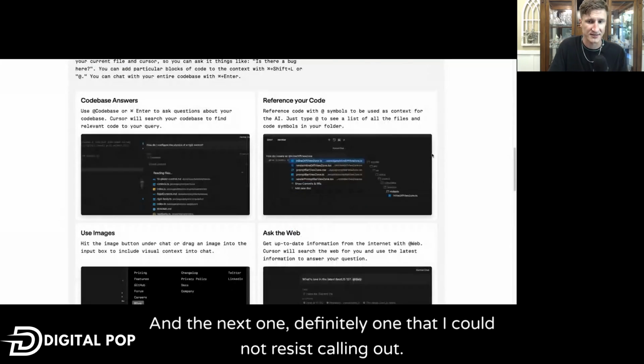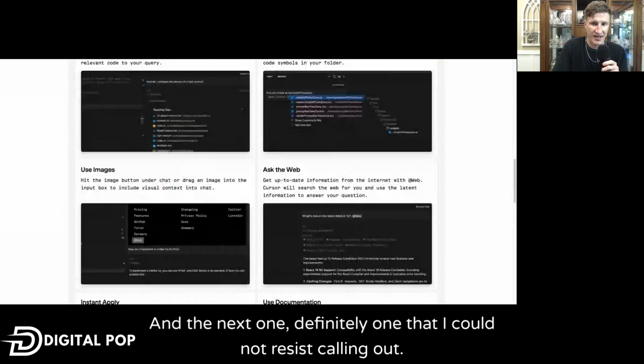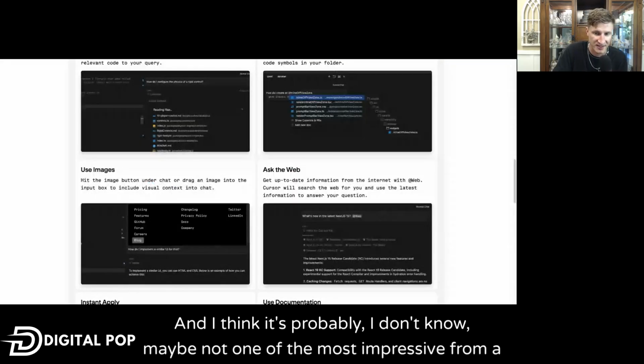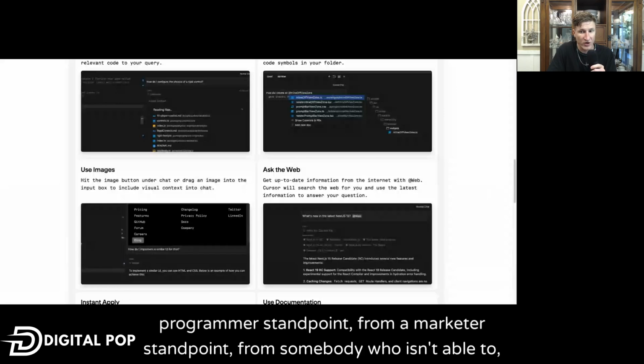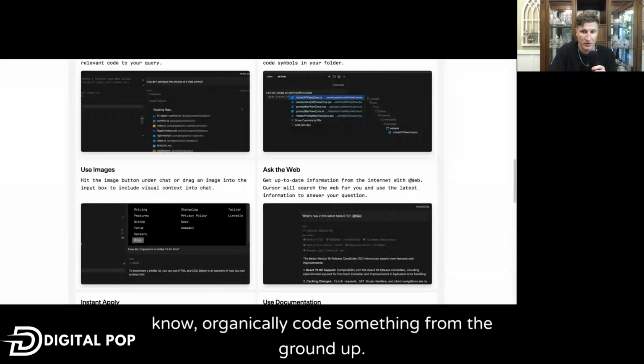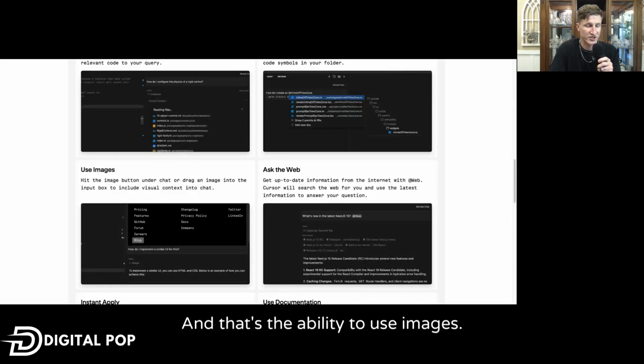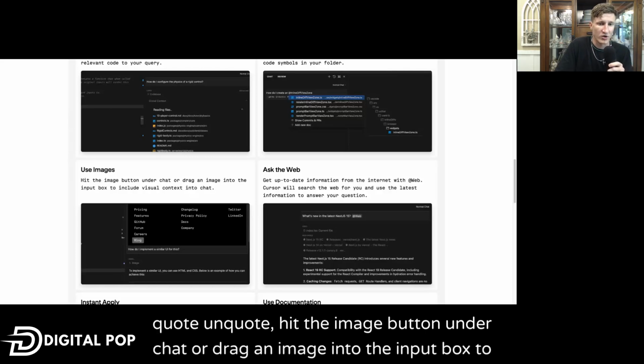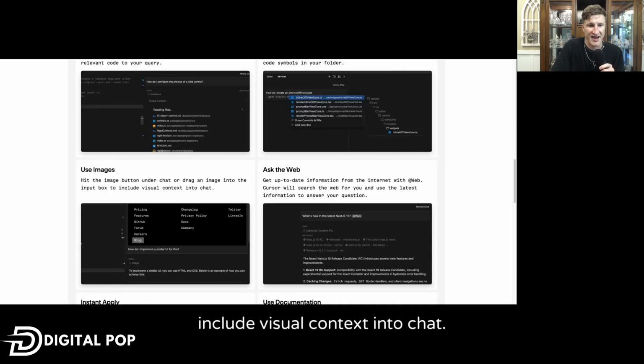And the next, definitely one that I could not resist calling out. I think it's probably maybe not one of the most impressive from a programmer standpoint, but from a marketer standpoint, from somebody who isn't able to organically code something from the ground up, this is pretty huge. And that's the ability to use images. It reads here, quote unquote, hit the image button under chat or drag an image into the input box to include visual context into chat.